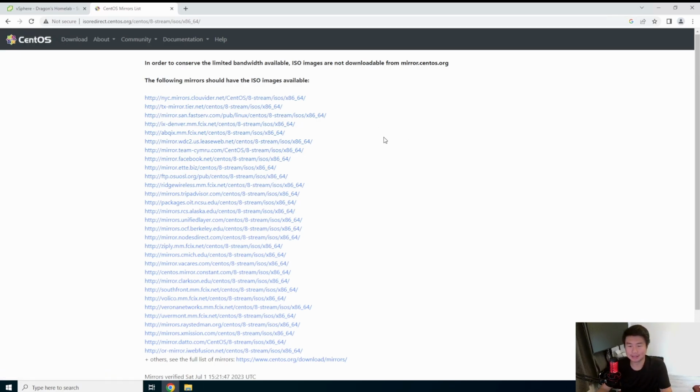Now, CentOS doesn't necessarily have ISOs on their website, mainly because ISOs are huge. They take up a lot of data. So in this case, they give you a list of mirrors that they would recommend for you to go to. Now you're like, oh my god, there's a lot of mirrors. Which one do I pick?